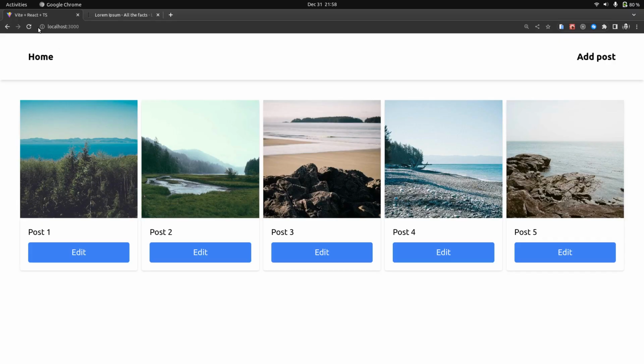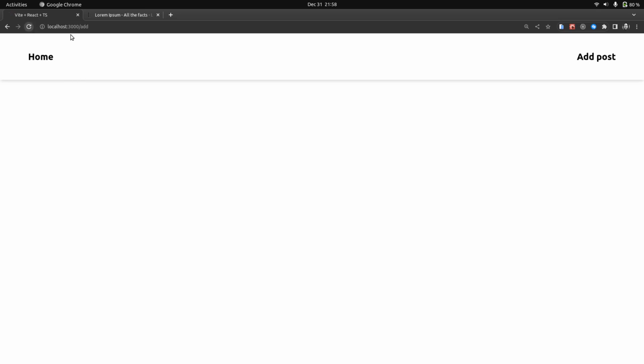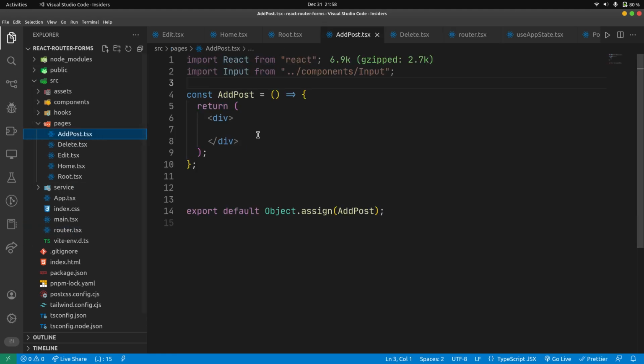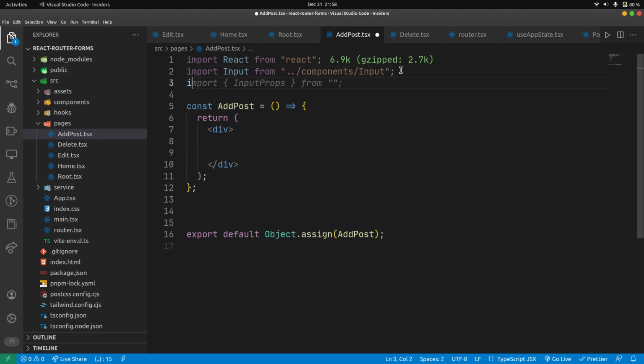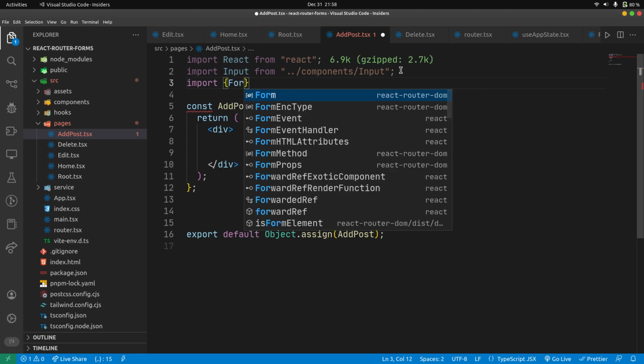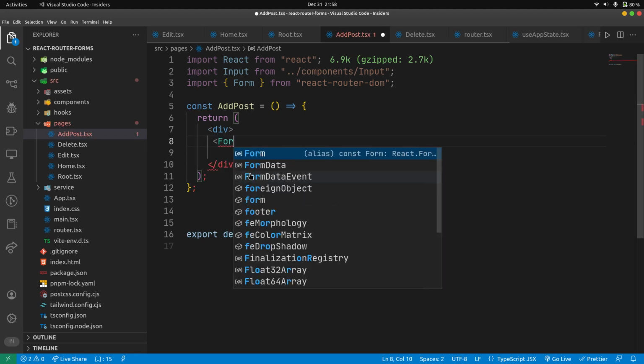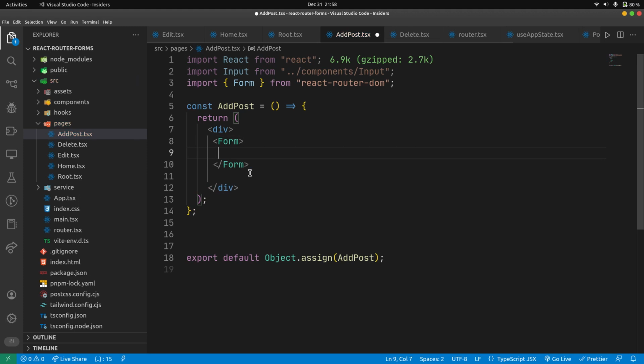Okay, if we go to our app, everything is still working. If you go to add post, there's nothing. So let's start from there. If you're working with the form, then we want to be using the native form, so we'll have to import Form from React Router DOM. Okay, so once you have that form, then we can just instantiate it down here below.